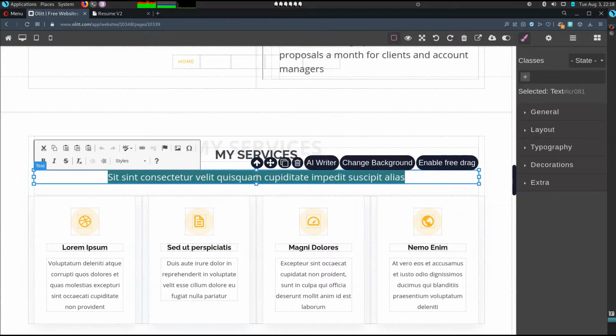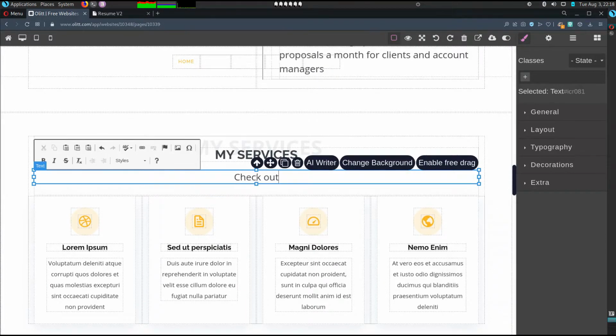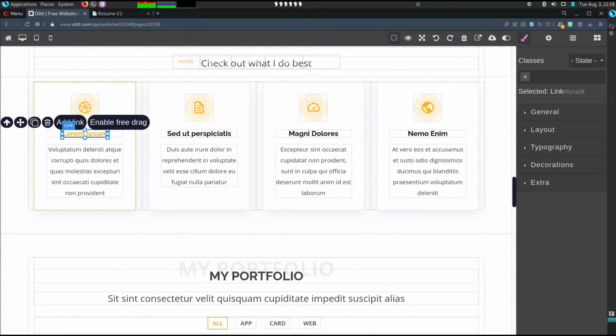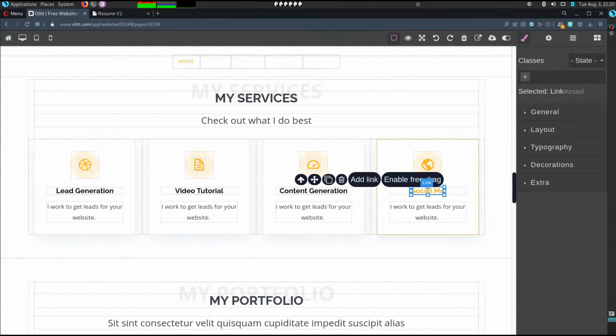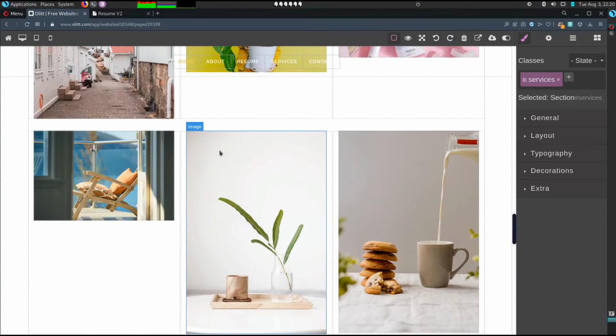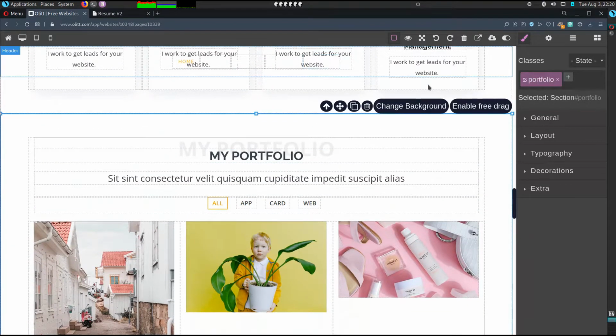So here I will write, check out what I offer, or rather check out what I do best. Yeah, that's better. So here I will start off. As a marketer, you have the many things marketers do, from lead generation to content generation. So we can write something as simple. The first one is, so once you're done, this is the portfolio section, so I'll have to delete it because I'm not using it.